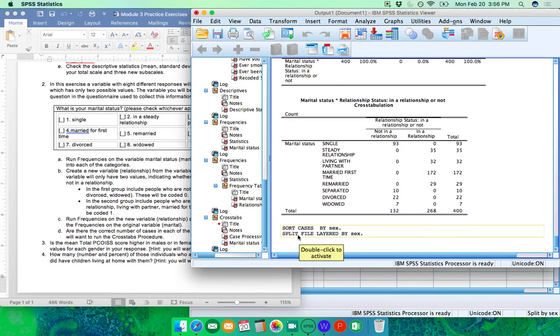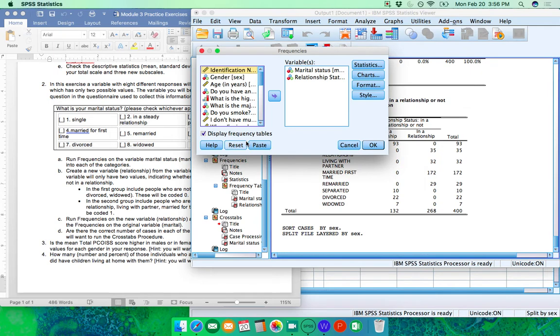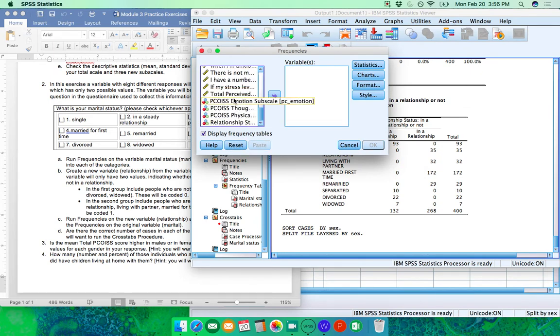Now SPSS says, okay, I sorted the file and then I split it. Now what? So now we have to run a frequency to get that information we're looking for. So Analyze, Descriptive Statistics, we're going to go to Frequencies, we're going to reset this, and we want to look at the total PCO-ISS score.